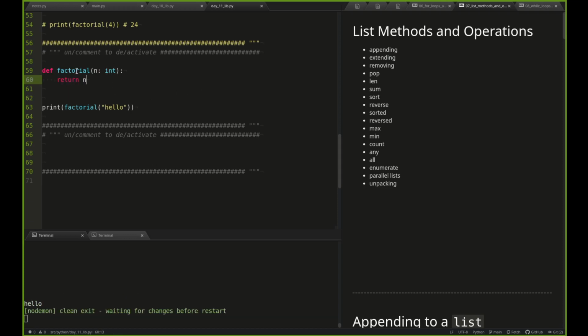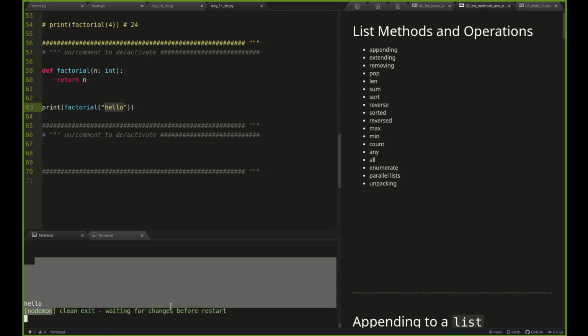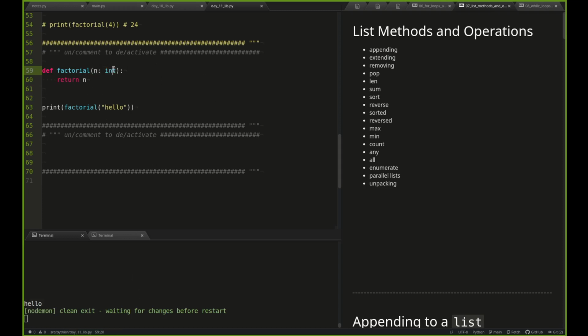So let's return n. I said factorial takes in n, and n has to be an integer. And then I returned it, and then I'm just calling the function with a string, and nothing happens. So this isn't actually going to enforce the type that I asked it to be, but I actually really like to do this in my own code. I do a lot of type hinting just for me, so that I can look at things and say, oh, n is an integer.